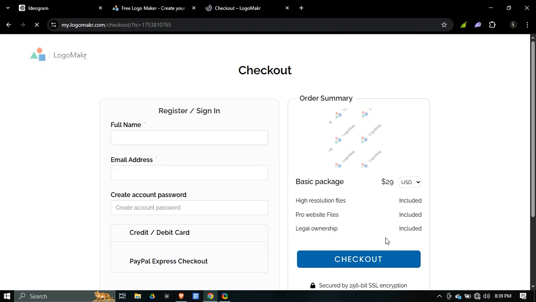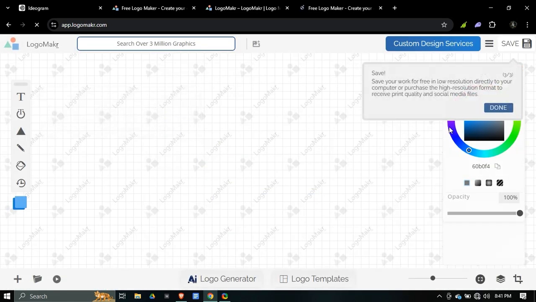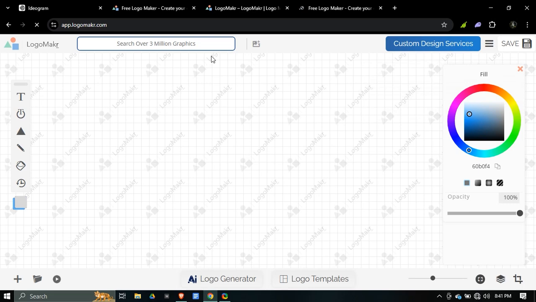And a tip you must know is that Logo Maker has a manual control feature on it. From the logomaker.com homepage, click on the Start My Design tab. You'll be presented with a blank canvas. Here you can use the search bar to find specific icons.